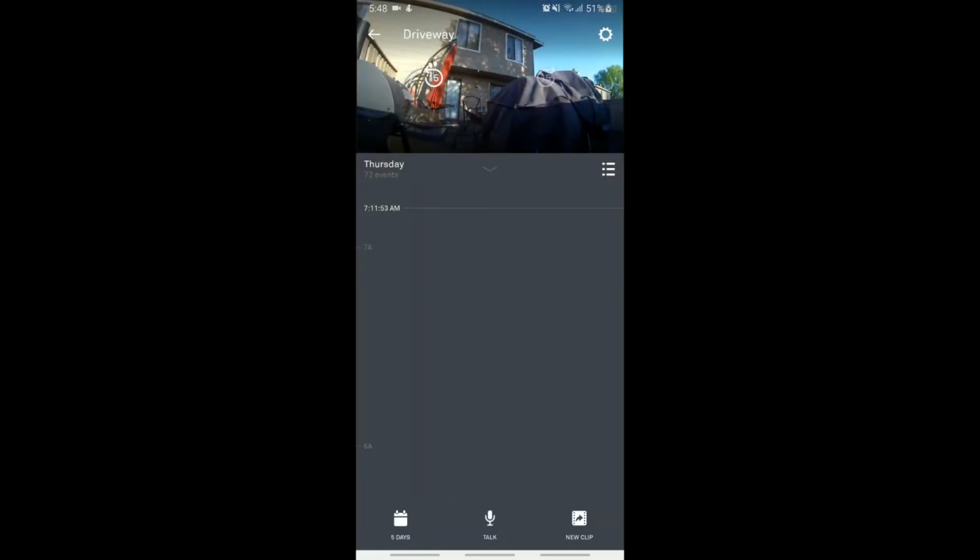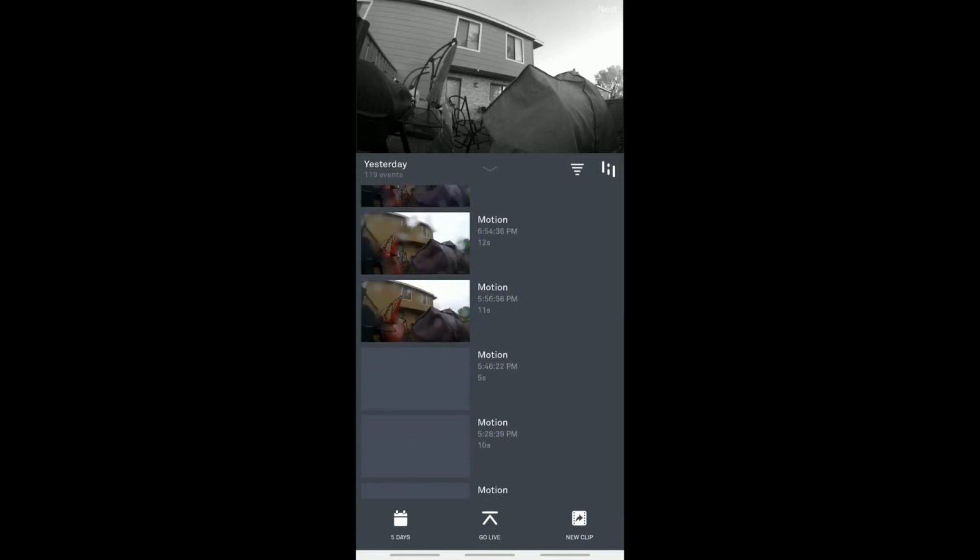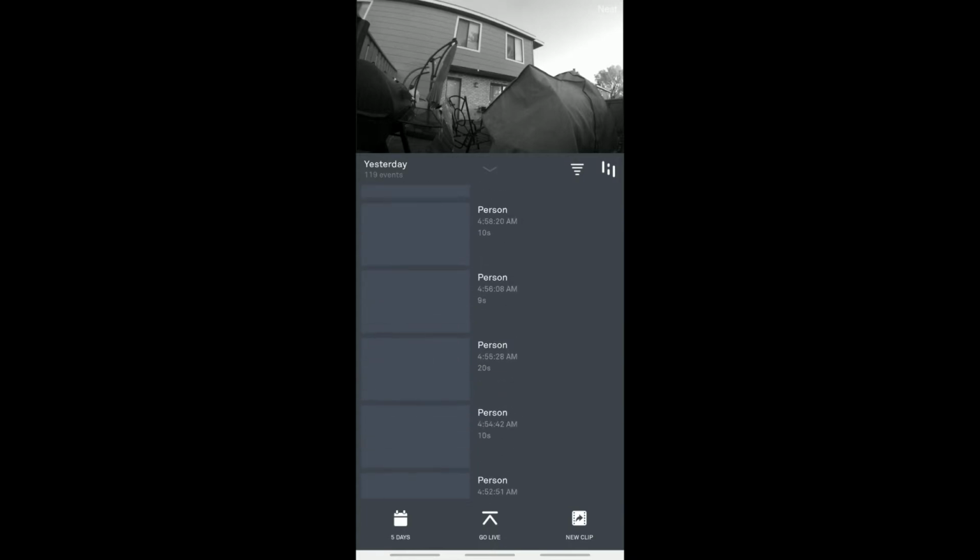We also have associations, so if I want to see if they're coming out or not, or if they've come out or not, I can quickly see that. Clicking the hamburger menu on the top right will bring you to recent events, and it'll tell you if it detected a person or motion.